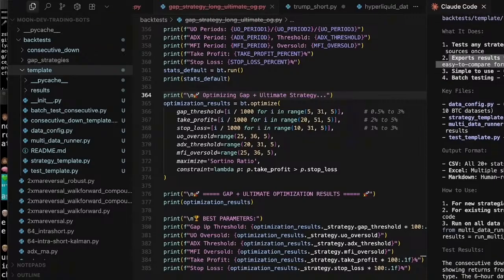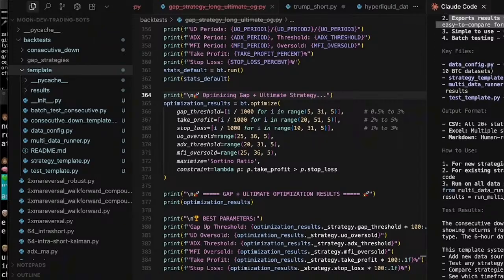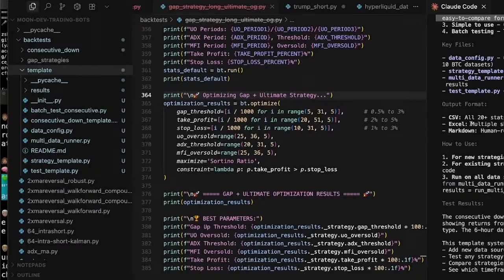Key files: data config, configure all your data sources in one place, currently has 10 BTC datasets. Strategy template, base class for strategies with standardized functions. Multi-data runner, main runner that tests all data sources and exports results. Test template, quick test script to verify everything works. All 20-plus stats in columns, one per row, multiple sheets.